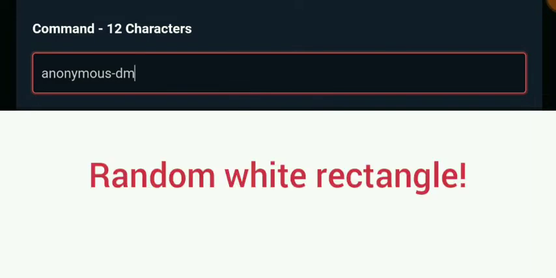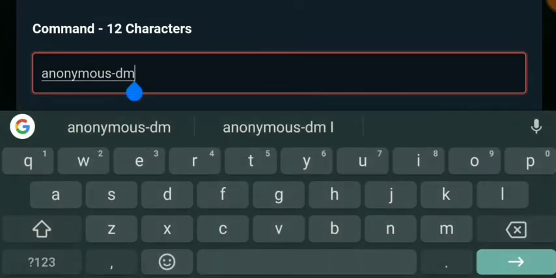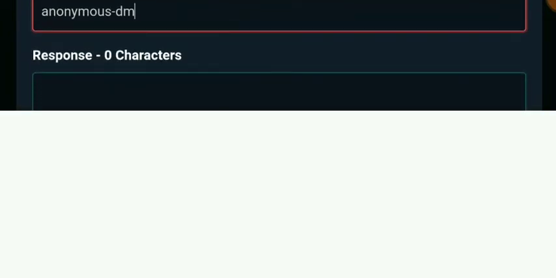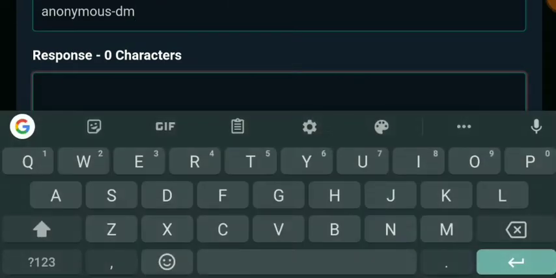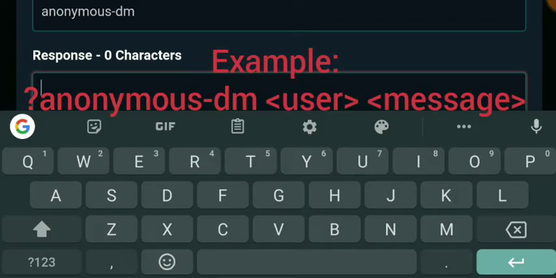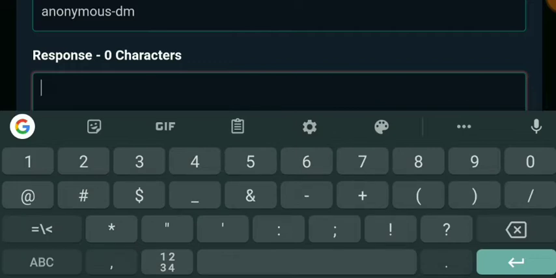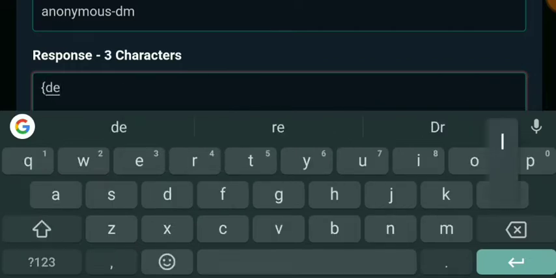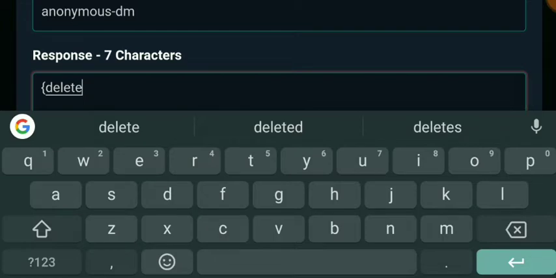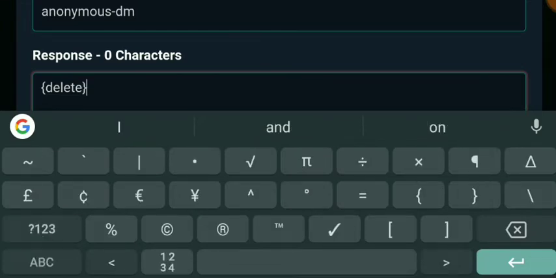Alright, so what this is going to do is have Dyno DM a user whatever you want. So you can choose who it DMs, and you can choose what it DMs them. So it's basically like you DMing somebody, but they don't know who it is. So I'm going to start off by adding the delete function so that the person who you're DMing can't see that you're the one that sent the message to DM them.